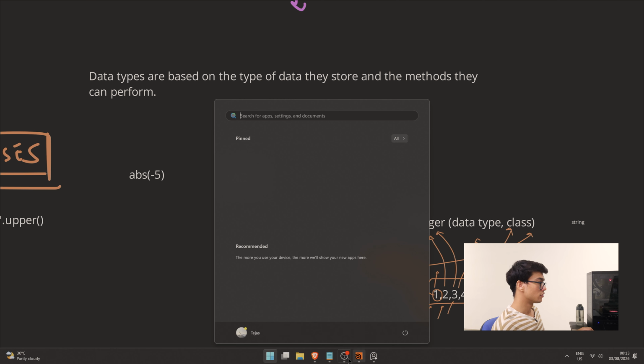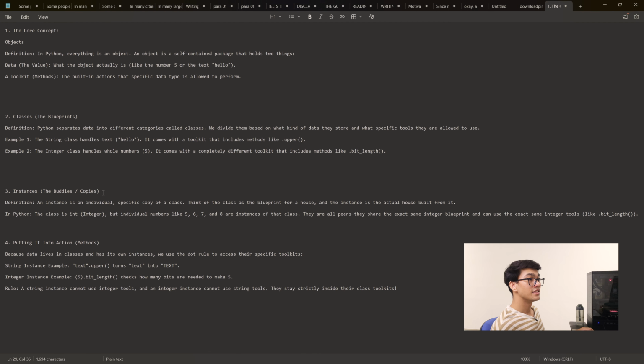Okay, I will just open the notes, and you will see we have instances, and we call these buddies or copies. Definition: an instance is an individual specific copy of a class. Think of it like the class is the blueprint for a house. An instance is the actual house built from it.